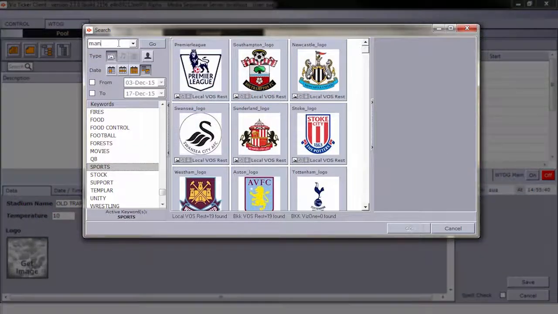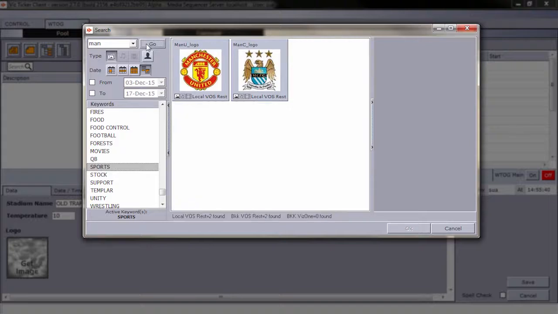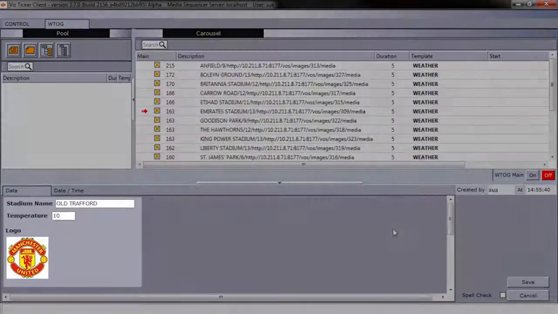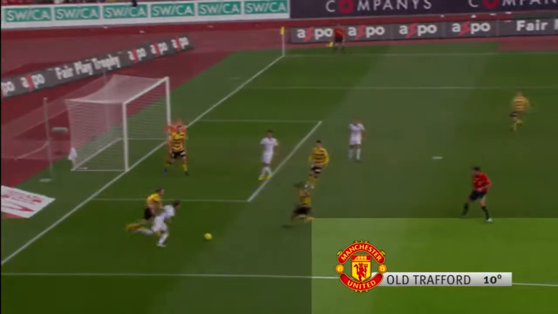In this video, we'll look at the new functionality introduced in Viz Ticker 2.7 that lets the operator quickly search for images and play them out instantly. The supported search providers include Viz One, Graphic Hub and Object Store, and this can be configured from within Viz Ticker.